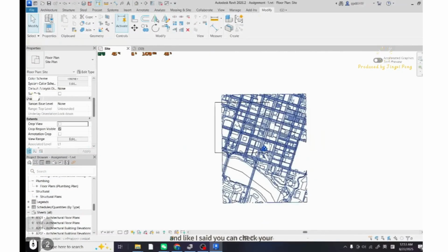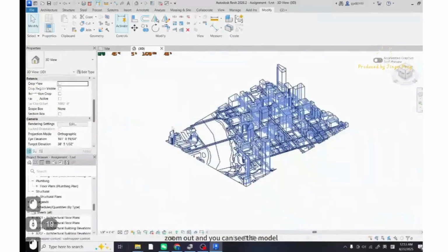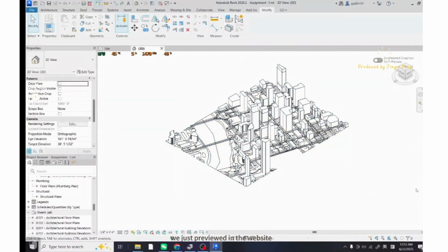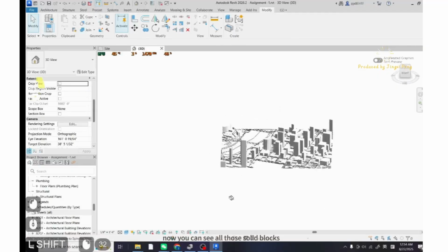Like I said, you can check your model in the site view or 3D view. So let's go to 3D view. Now zoom out and you can see the model we just previewed on the website, already in Revit. Okay, so let's save again in case we get lost or anything. Another thing you should know is you can change the view settings for your models. Right now, you can only see all the lines because we're using wireframe as our display mode, and you can change to shaded. Now you can see all those solid blocks.